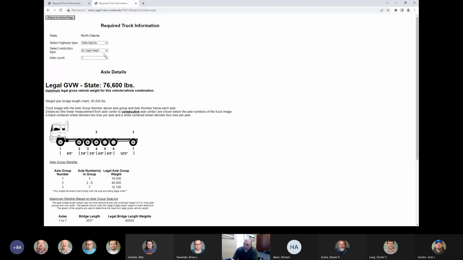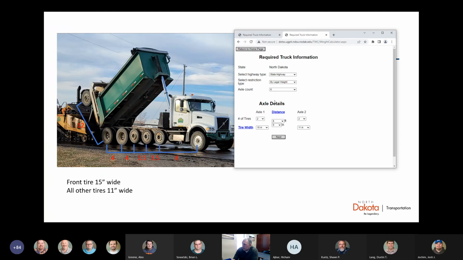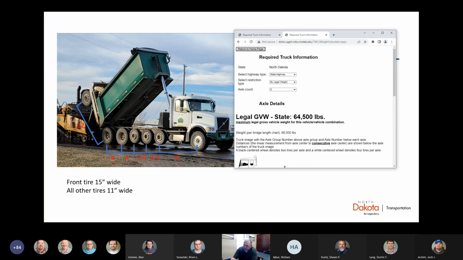So now let's take a look at if he's backing up and has the tag axles down, but the rear axle is up. So we'll look at the difference. Here, if we use 6 axles, everything stays the same as we had it before. So we have 8 feet, and I'll just toggle through these because we only eliminated the back axle. So we went from almost 77,000 down to 64,000 just because he has that rear axle up.